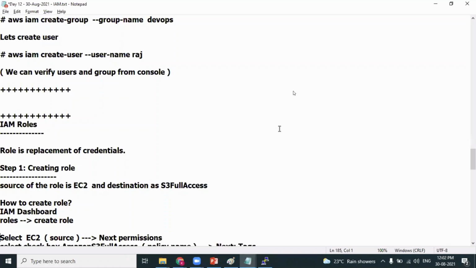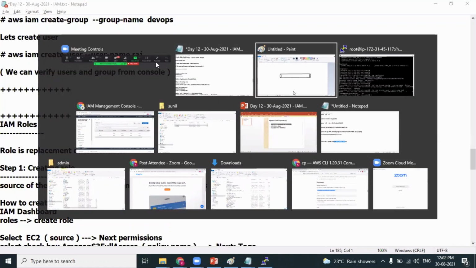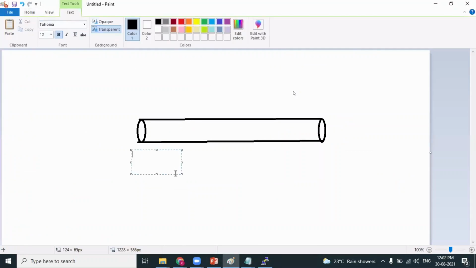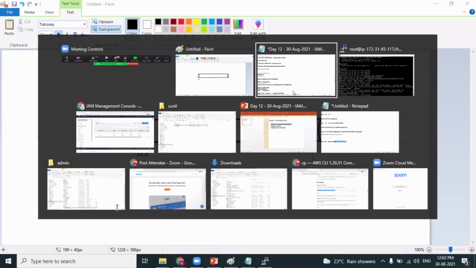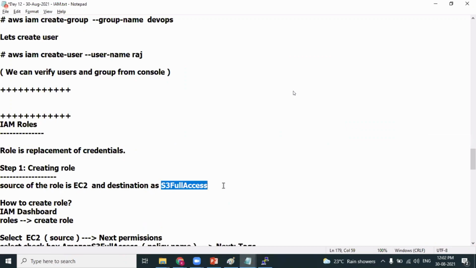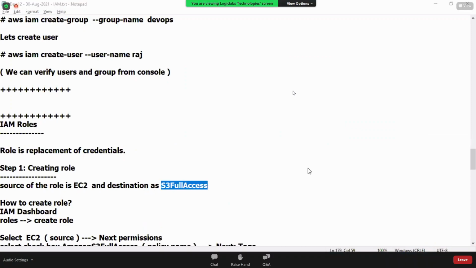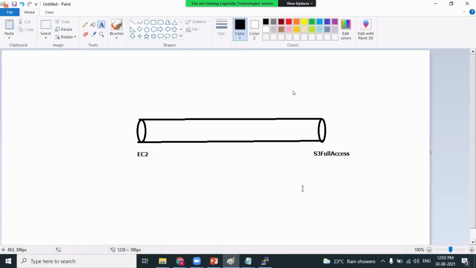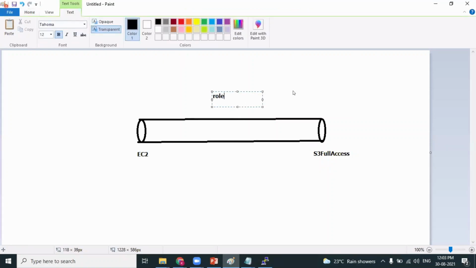Source, I mention it as EC2. Destination, I'm mentioning it as S3 full access. Okay. Right, Anuj? I have not explained what is a role, but before explaining, I'm directly creating a role. I'm creating a role. The role name can be anything. The role name can be role1 or my role, whatever it is.